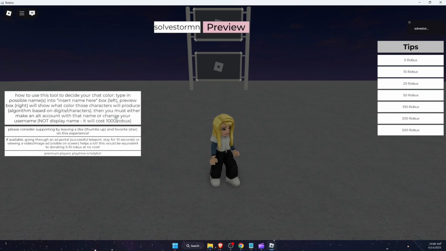So what you need to do is to create an alternative account with that color. So for example, let's enter my username, and as I add a few numbers, as you can see, the color changes. So just go ahead, find the color you like. For example, I like this one. So you need to go ahead and copy this username now.